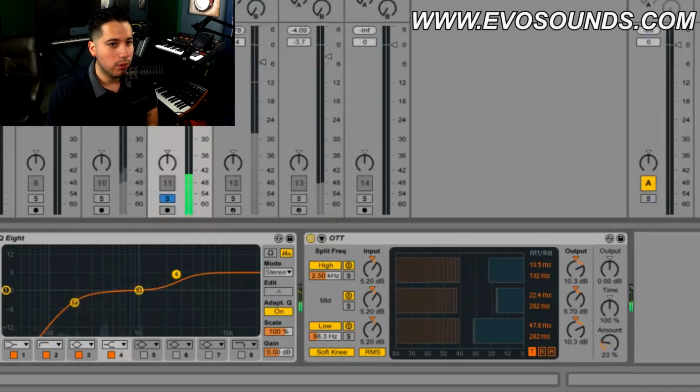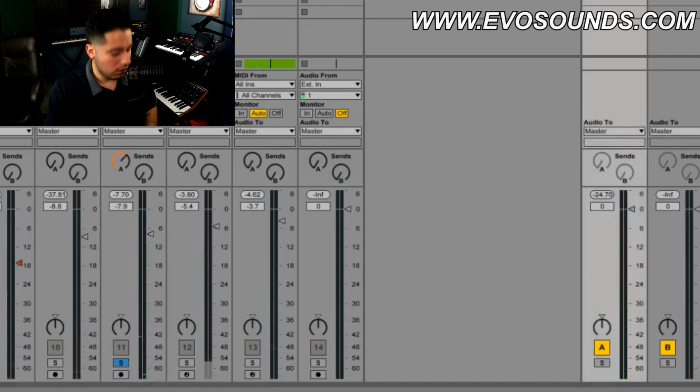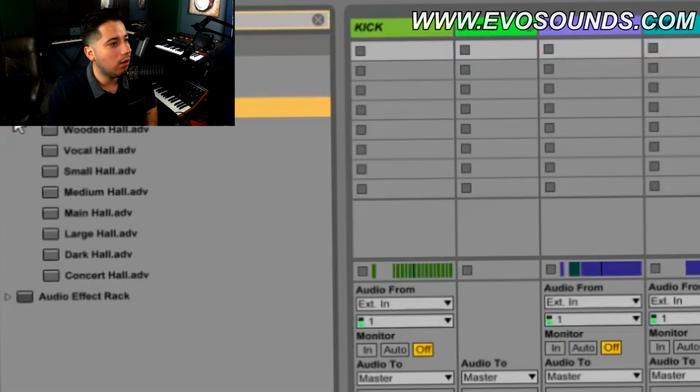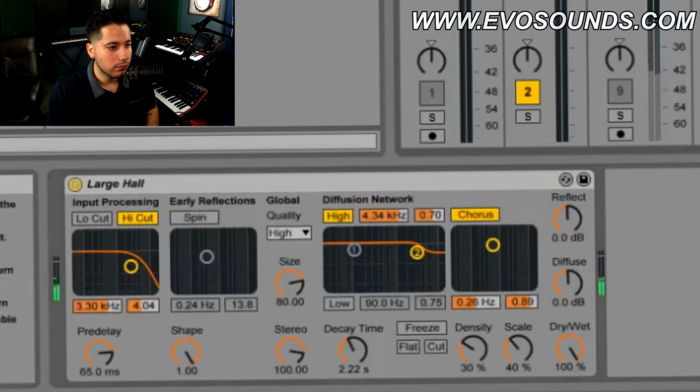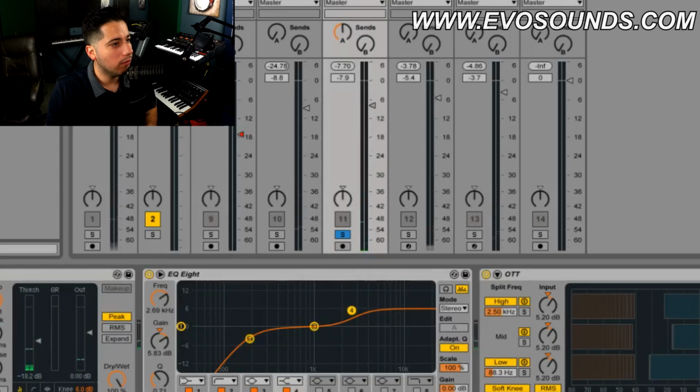Now we'll do a reverb. Make sure it's a hall. It should be a hall usually, but let's just make sure by adding a hall. We'll go with a large hall and just reduce that. Then maybe we can add a bit of saturation before the EQ.